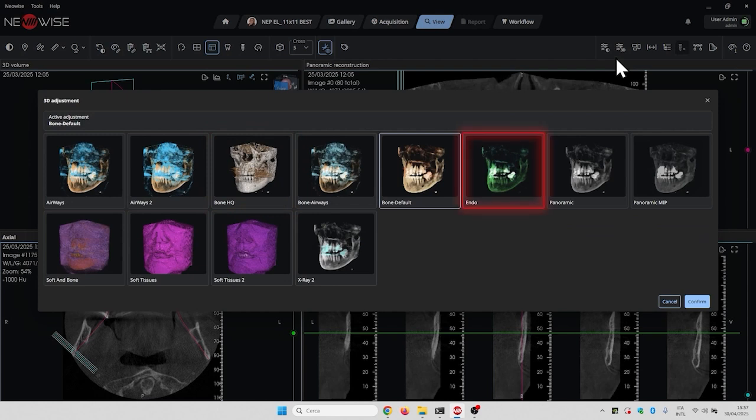Endo displays the internal tissues of the tooth. MIP uses the maximum intensity projection technique to generate detailed, three-dimensional images by displaying the voxel with the highest intensity from the given viewpoint, providing a clearer visualization. Panoramic displays the dental arches in a single clear image.